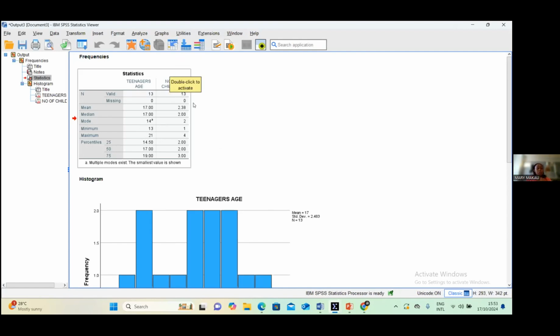So when it comes to the number of children, we had the same. For the people who had children, the mean was 2.38. The median for the number of children was 2, so the majority of the people had 2 children. And the mode was 2 children. The minimum number of children was 1. The maximum we had people with 4.